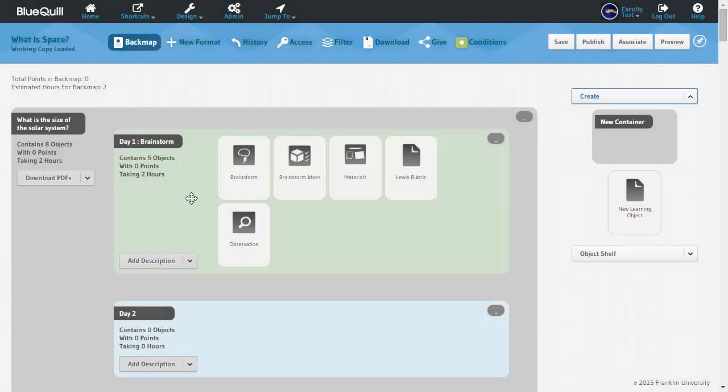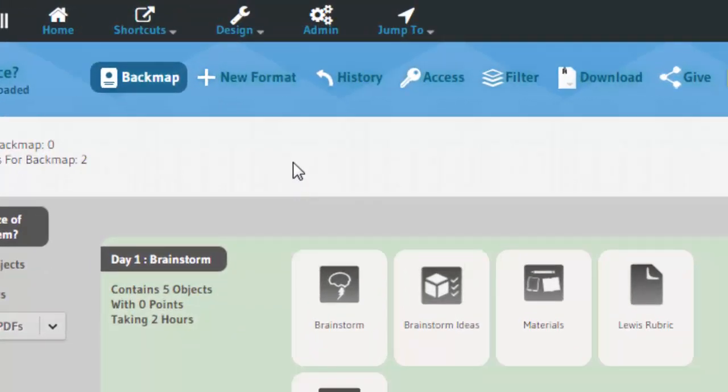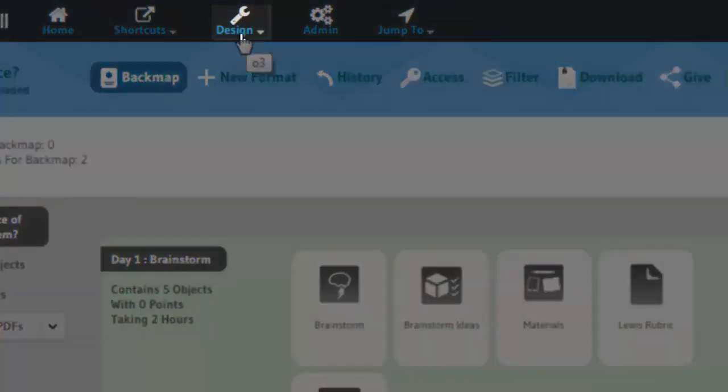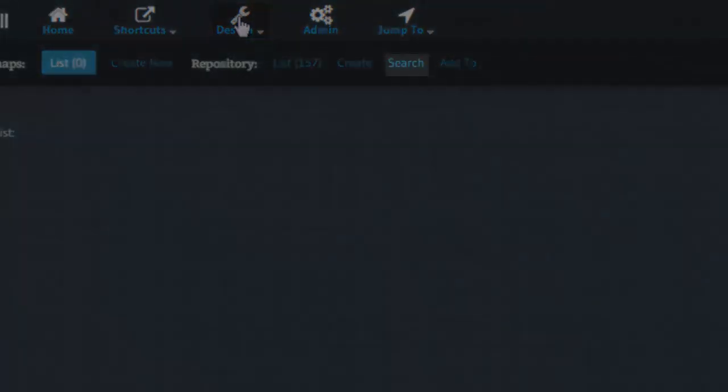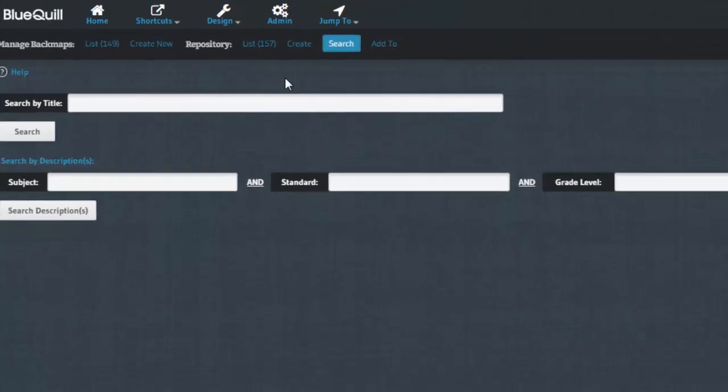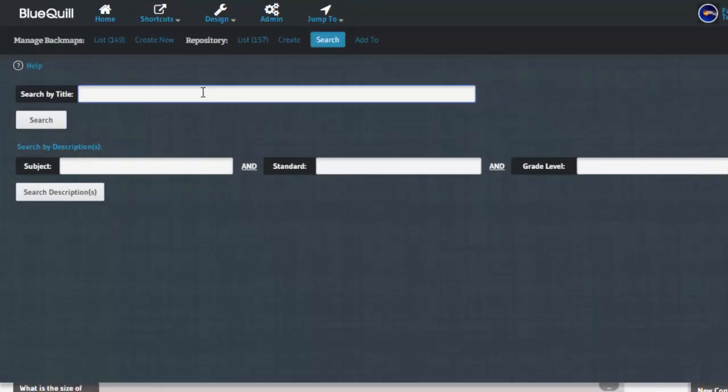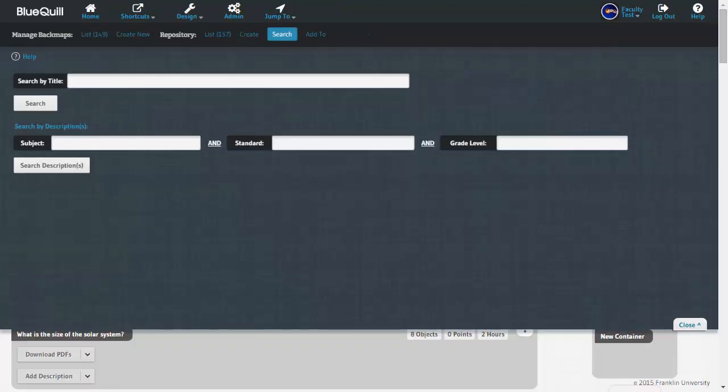If I want to search the repository for existing projects, day containers, or design challenges to use in my backmap, I click the design wrench at the top and then search to the right of the repository. I can search by title or by the subjects, standards, and grade levels that were originally associated with the saved container. When searching by description, you can search by any one of the 3 or by a combination of them. Containers matching your search results will appear below.